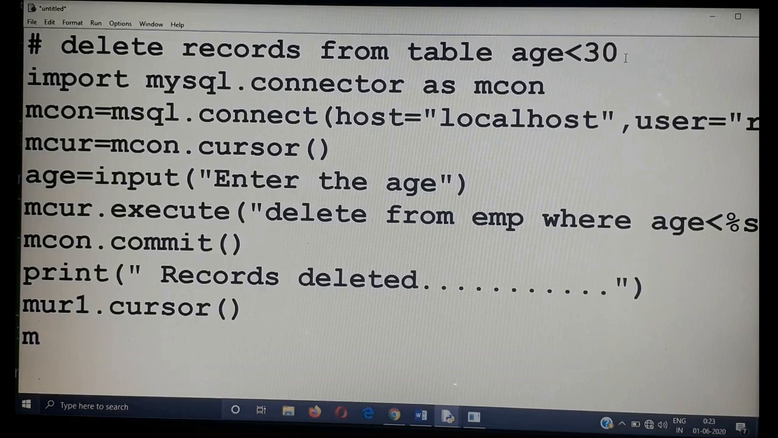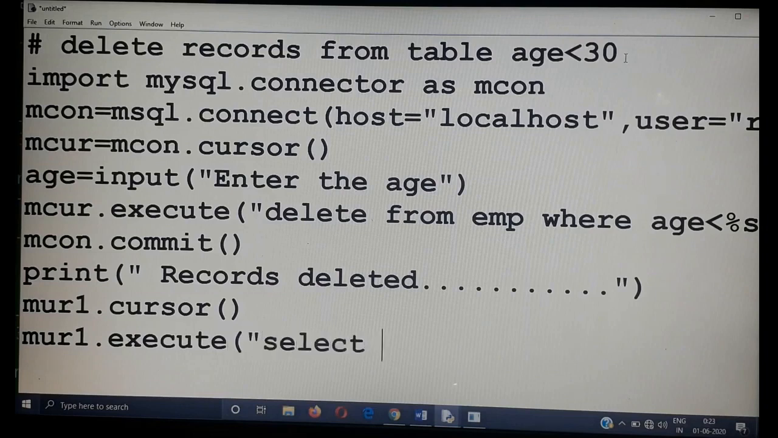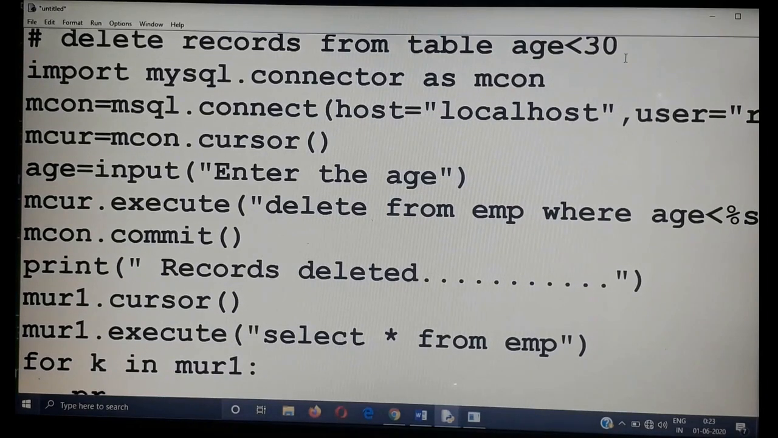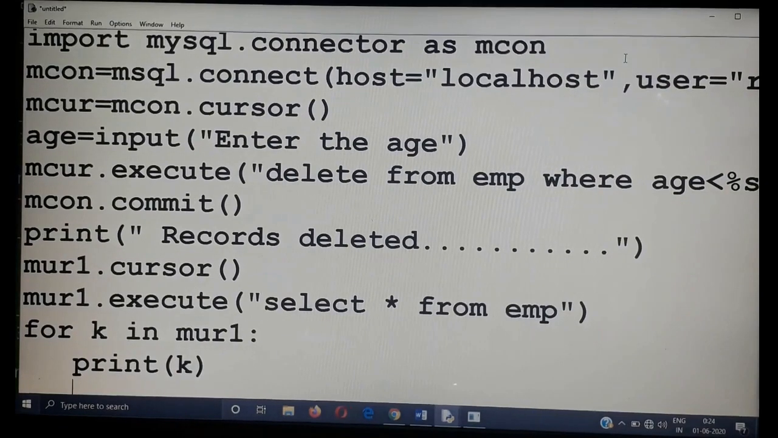By using that object, I am going to execute a select query. Select star from EMB. That select query is executed. Next, you have to display it on the screen. For k in MUR1, print k. It is just a simple display, not a formatted display.